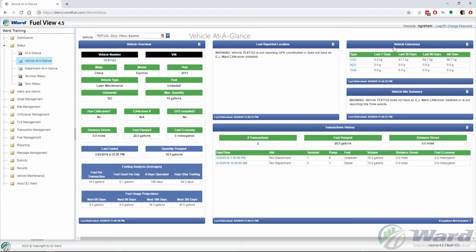Up on the top right hand side, I have my emissions. So I have my CO2, my N2O, and my CH4. I only have the CO2 set up for the vehicle type that I have set up, so it shows my emissions here based on my fuelings. All of these would fill up if I had the coefficients for each of these inside of the vehicle type that I have selected for this vehicle. Since I don't have a CanSeaver, it's not going to be able to give me an idle summary, so I don't have any of that right now.